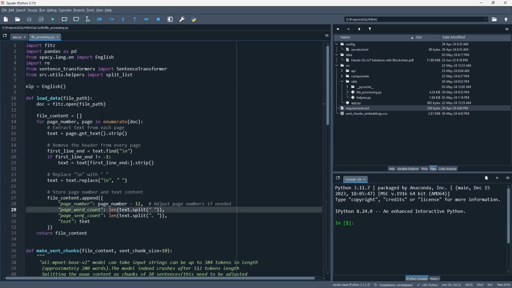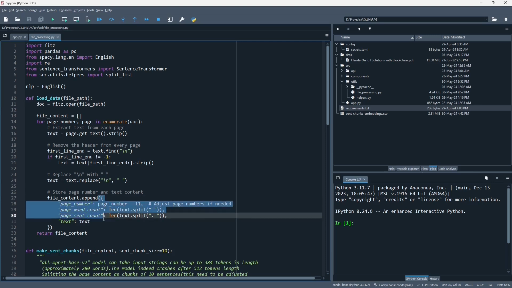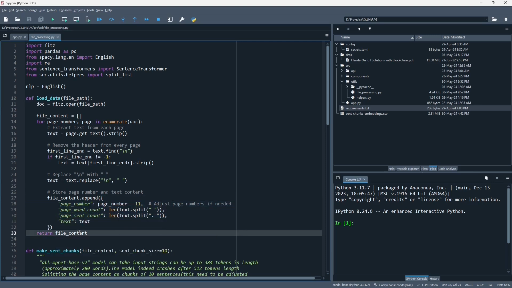Calculating the word count, sentence count, and getting the text from the page. Here the sentence end has been identified using the dot symbol. That's not completely accurate, but we'll get some idea about the sentences per page. Word count and sentence count are used for some exploratory data analysis to decide on the sentence chunks to be created for embedding. These page details are collected as a dictionary object and added to a list. This function returns the created list object.